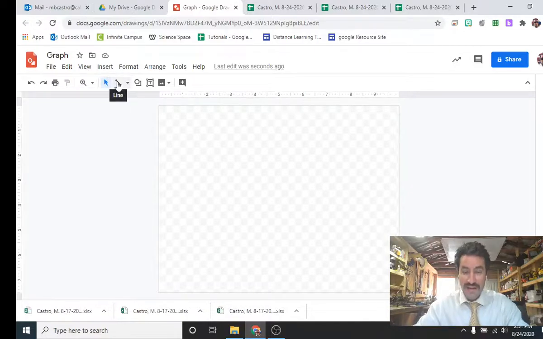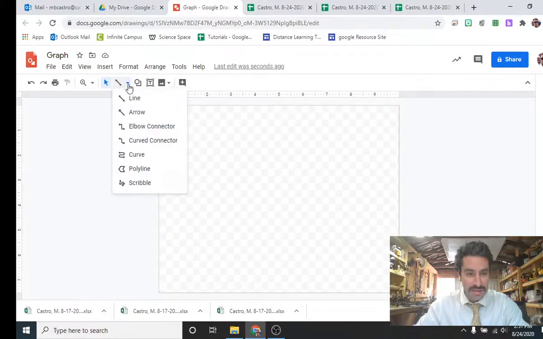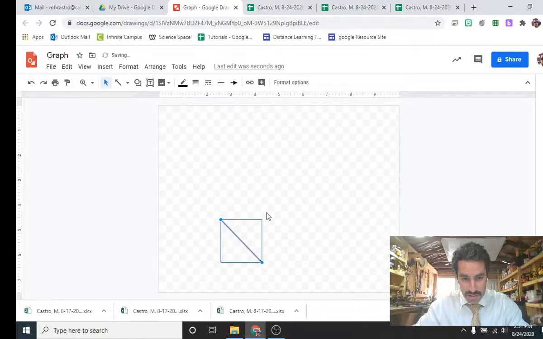I'm going to graph time on the x-axis and then my units along the y. So I'm just going to create a line here. You can see there's different types of line. I actually want a line with an arrow. And I can move this. I can hold down Shift and it makes my line go into straighter lines.